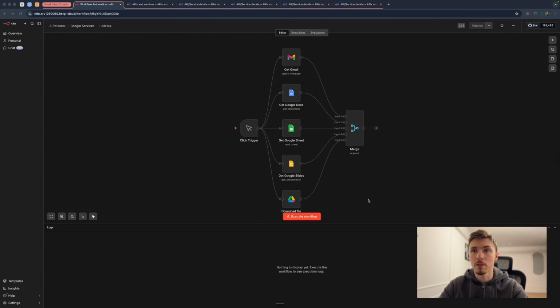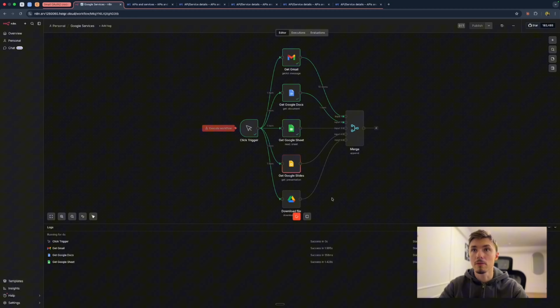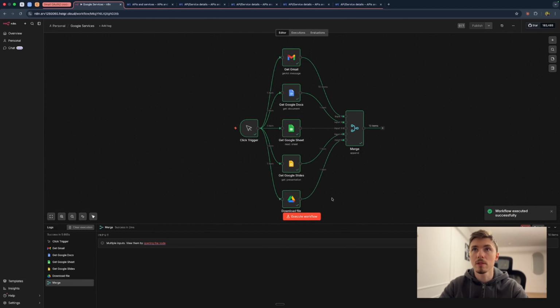Now if I run the scenario, each of these services should work fine. Yeah, and as we see, all checks are green, so congratulations, you successfully connected Google services.